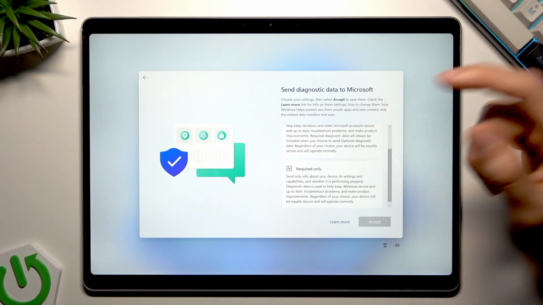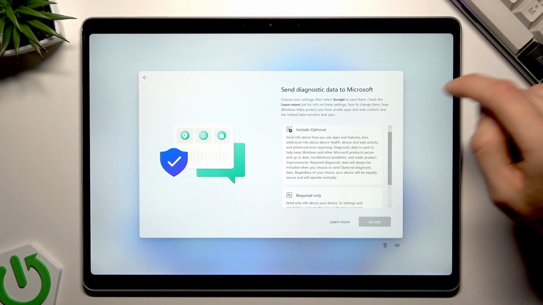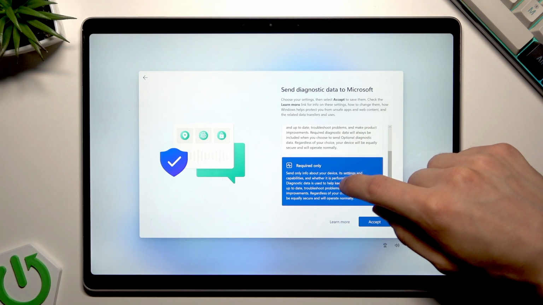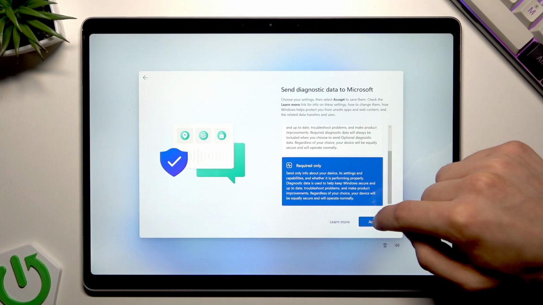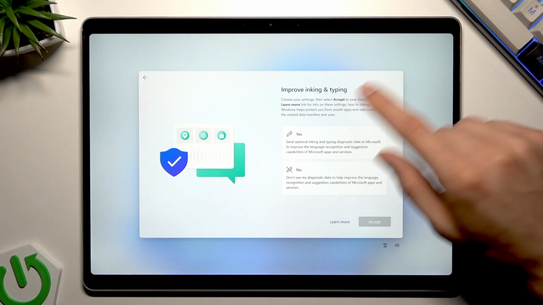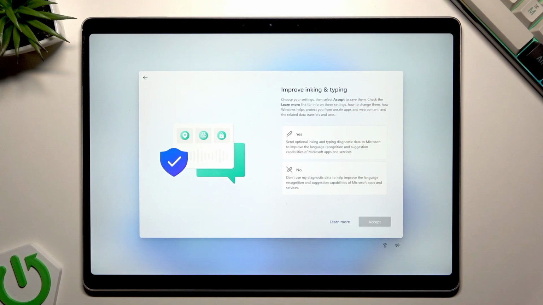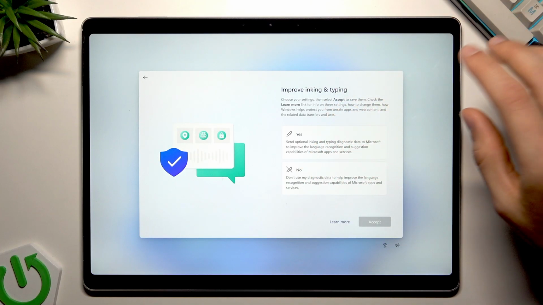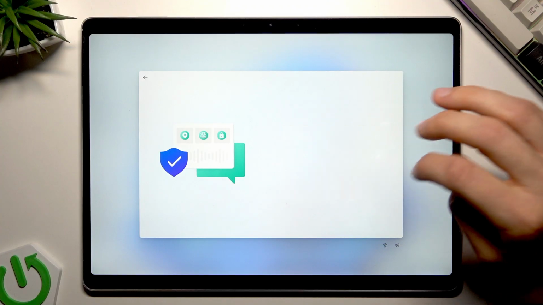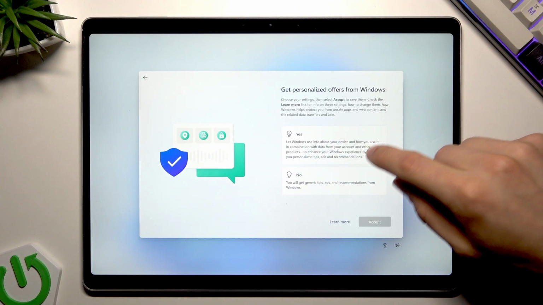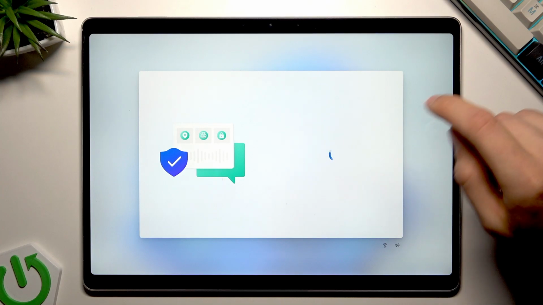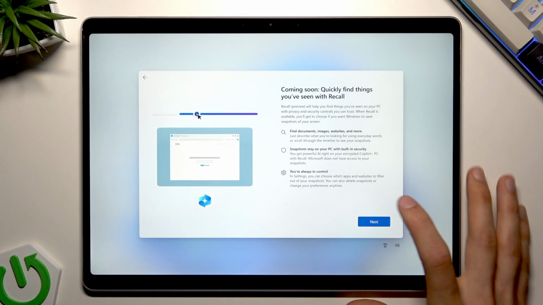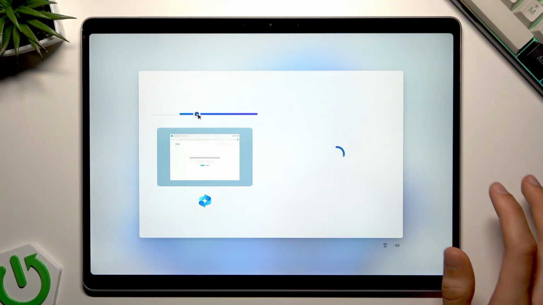accept this too. And whether or not you want to send diagnostic data to Microsoft, well, you're gonna be sending it anyway, but if you want to send less, select required only. Then inking and typing, so data about your keyboard and touchscreen usage for language recognition or whatever, and personalized ads, of course. Tap accept. This will be the last selection screen, and then tap next once again.